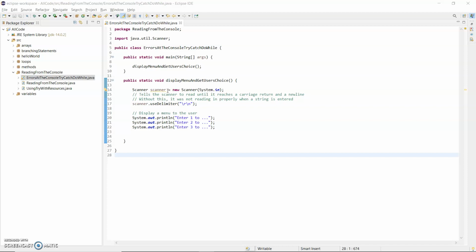So I have some code written up here already just to speed things up a little bit. I have a method here called display menu and get user choice. That's called from main. I have made this method static so that it can be called directly from main and I don't have to instantiate the class that it's in. So that's just speeding things up a little bit.